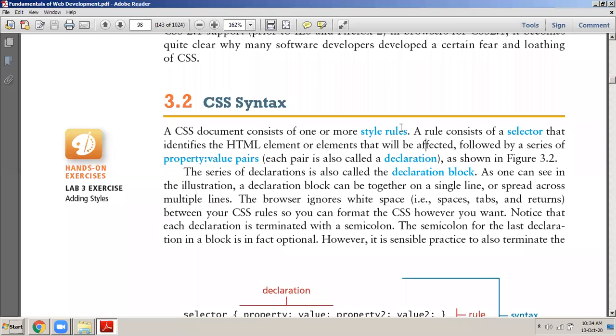We have started with a new chapter. The name of the chapter is CSS, Cascading Style Sheets, and more or less you have understood yesterday's class. Why do we use CSS? CSS, or cascading style sheets, is used to make web pages look more attractive and more beautiful. All the websites that you see today are attractive, and websites have to be attractive, otherwise people won't come to your website.